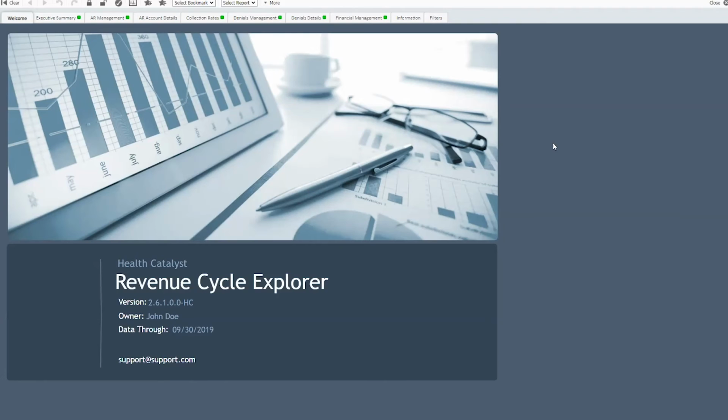Hello, I'm Greg Sill, representing HealthCatalyst and also the Betsy Project, to share with you some of the tools and applications that you have access to help manage your organization. Specifically, today we're going to be talking about the Revenue Cycle Explorer.